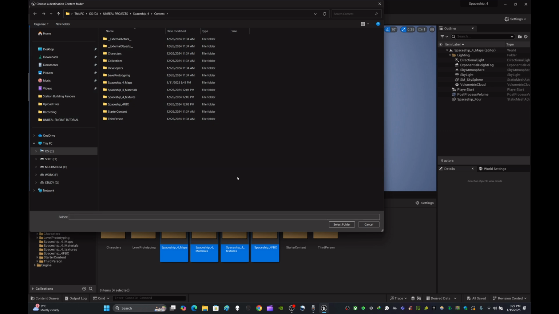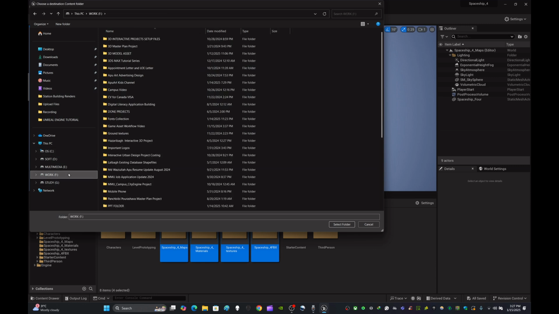Then you are going to see this migration prompt: choose a destination content folder. It's asking for the new destination content folder, so where you have to put them. Okay, I created this one in this folder.